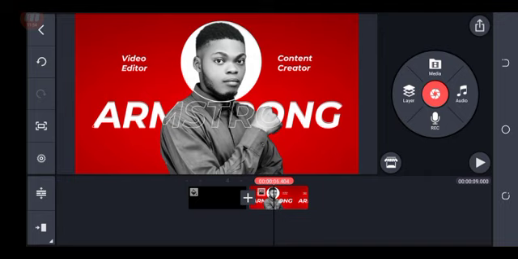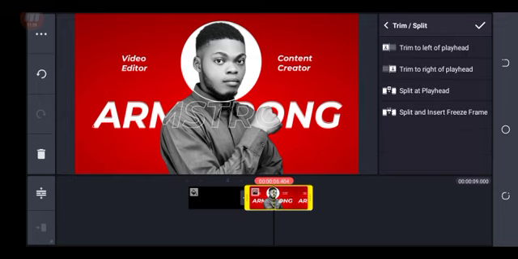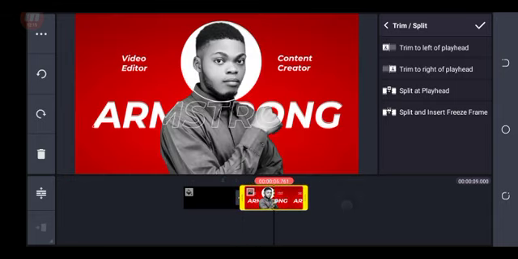Now I want to trim off the left side. I'll just click on this scissors button and trim to left of playhead. When I click on trim to the left of playhead, everything on the left goes off. Now let me undo that. Now everything is back. Now I want to trim off everything on the right side. I click on trim to right of playhead and everything goes off. Now let me undo it.